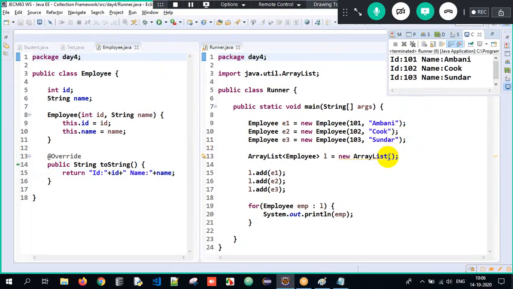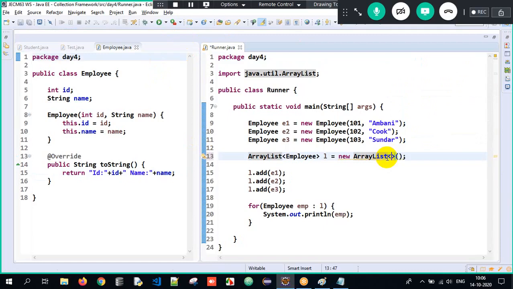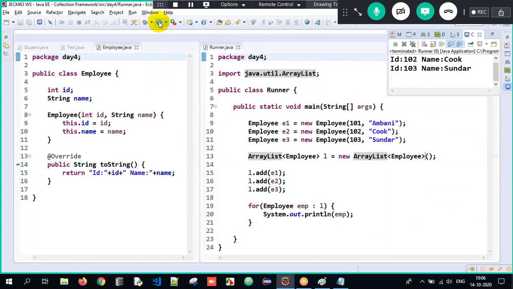So even if you don't use it at the constructor side, it's fine. But even if you use it, it doesn't cause any problem. It absolutely works fine. This is all we are supposed to understand: how we store user-defined objects into the collection and then traverse it with the help of either a normal for loop or a for each loop. So this is all about it.